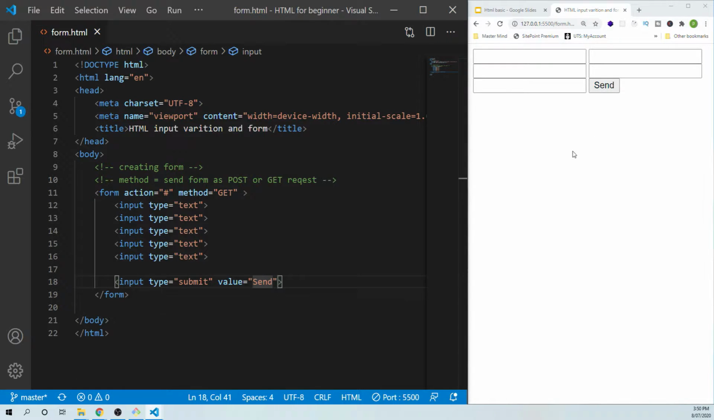It will change to send, and see how ugly it is looking, guys. Again, this series is for HTML only. For CSS, I'll create another series of courses after the HTML course.